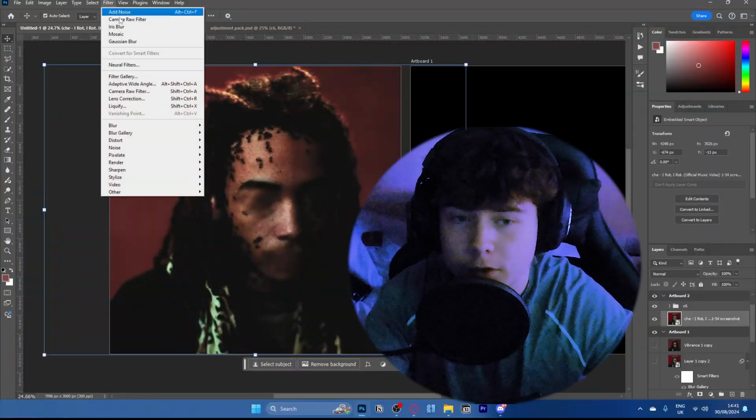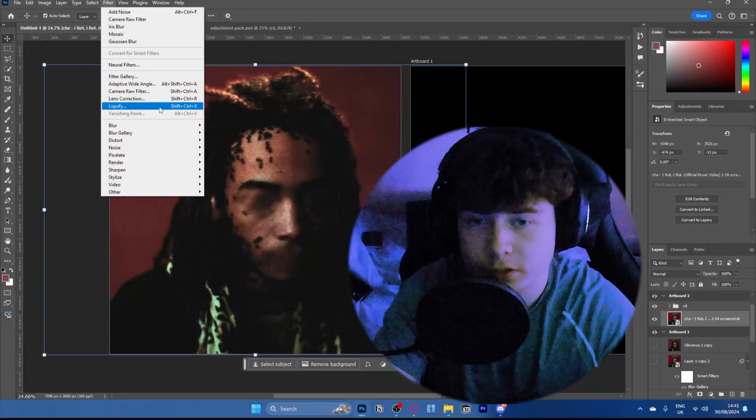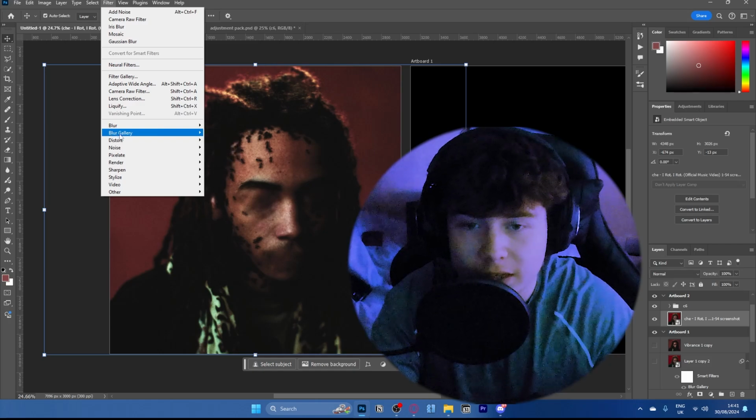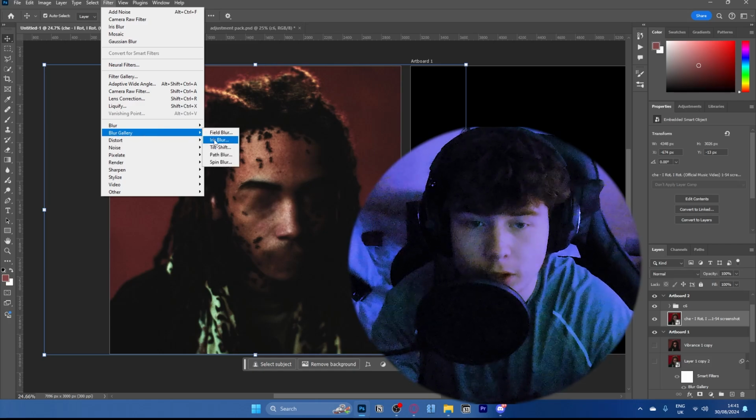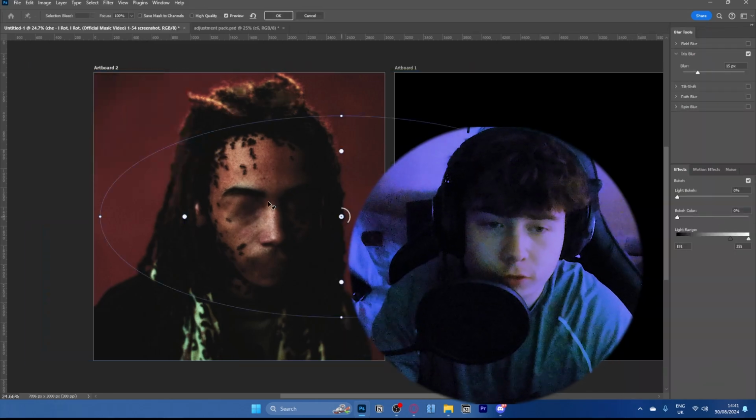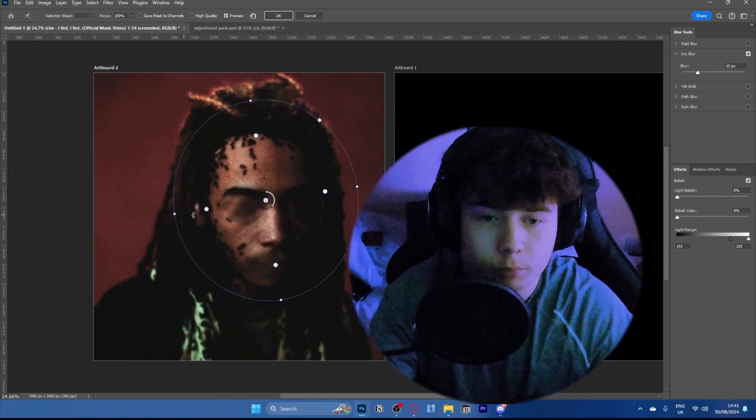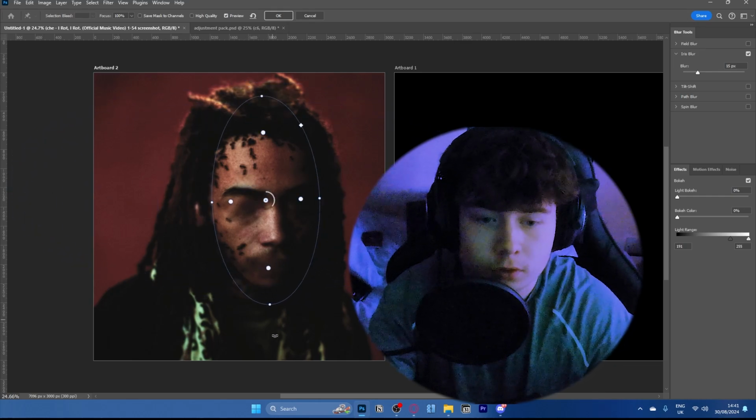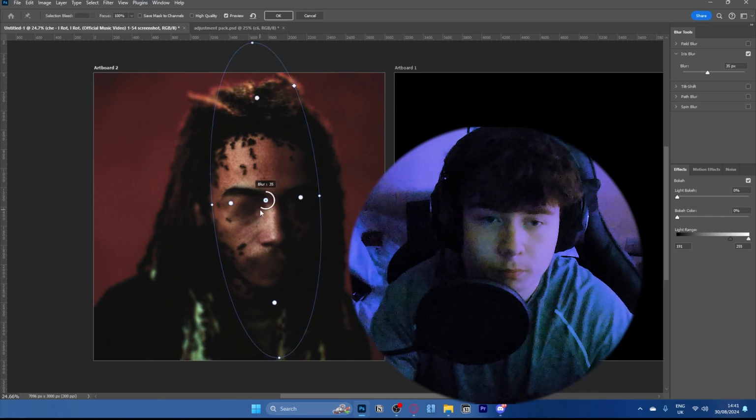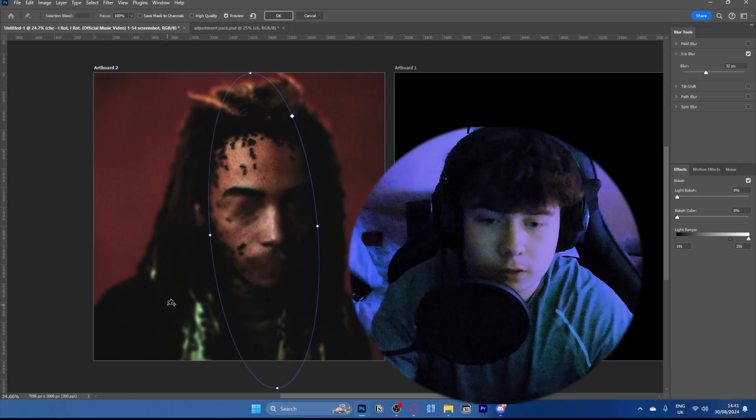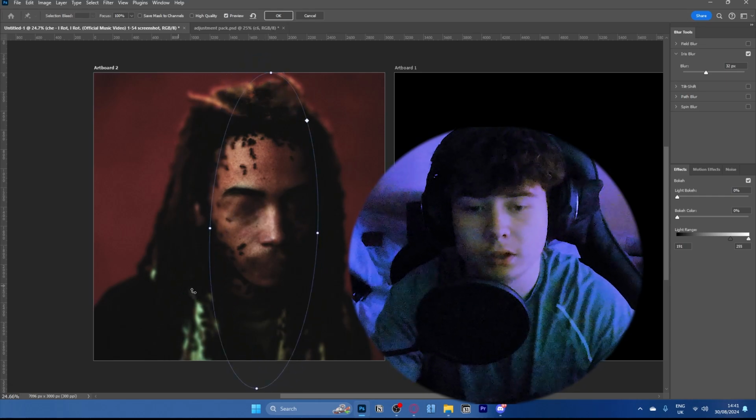One more thing I did was go to blur gallery, go to iris blur, and create a point here. I'm going to put this point in the middle, make it narrow, just for the face. I'm going to bring the blur up a little bit like so. Then I'm going to put another point here down at his shoulder.